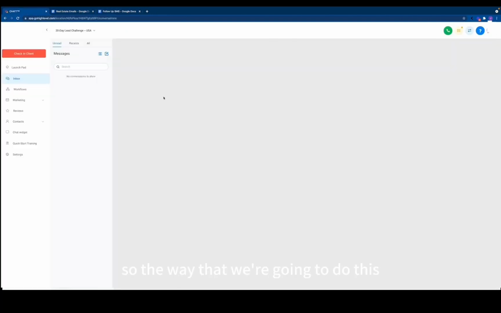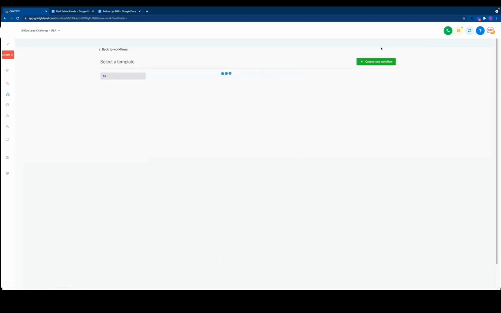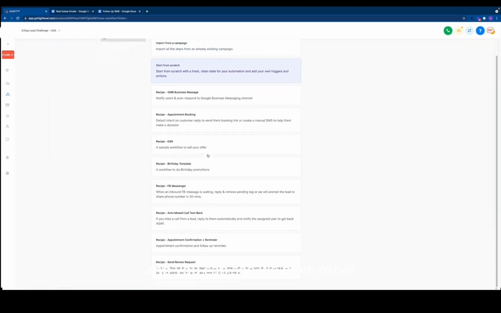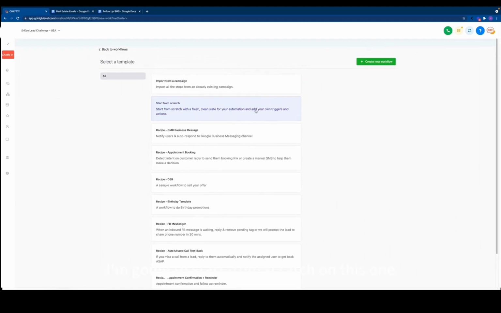The way we're going to do this is we're going to go into your chat account and click on workflows. Workflows is basically a way to set up an automated follow-up sequence with emails, with text messages, and you can do a lot of other cool things. To do this, we're going to click on create workflow, and then click on start from scratch. You can see we have other pre-built templates you can check out a little bit later, but we're just going to start from scratch on this one.